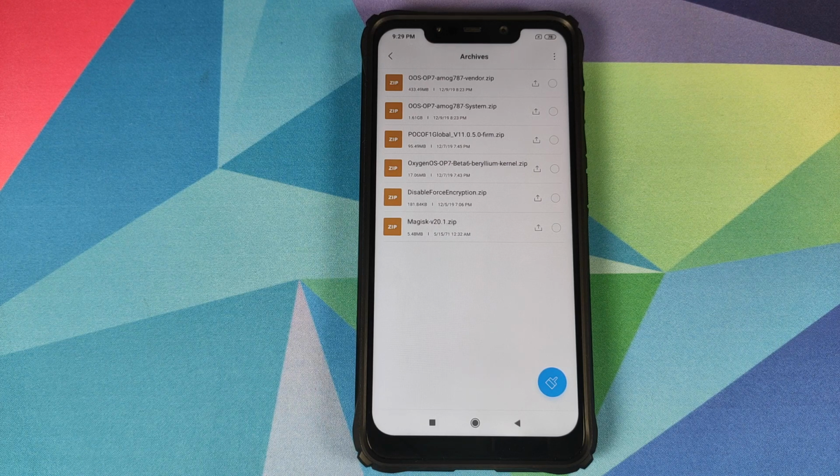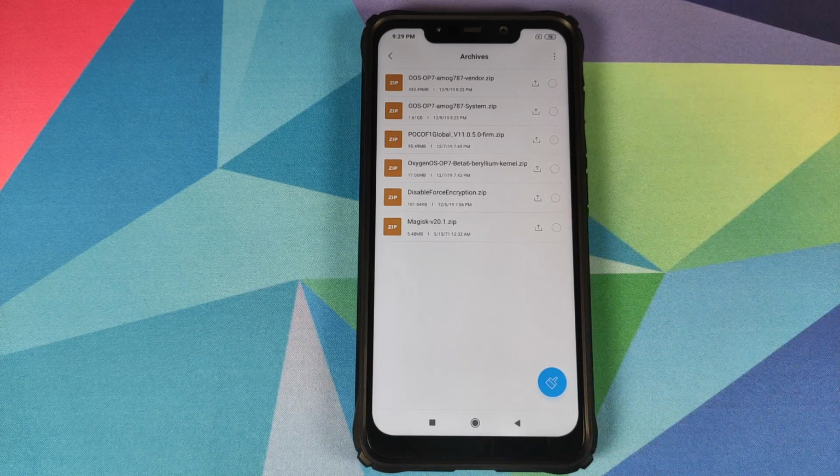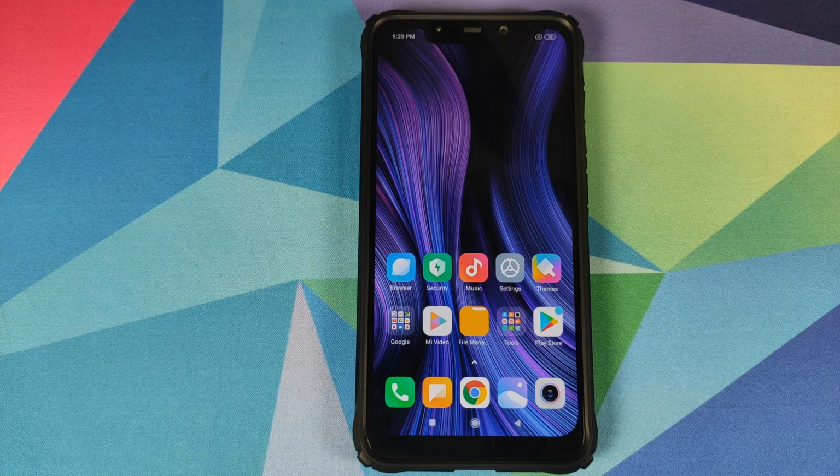The official instructions do not mention flashing disable force encryption, but I always flash it just to be safe. Do note that the kernel here is pre-rooted and it should come with Magisk installed. In case it doesn't come with Magisk installed, then all you need to do is flash the Magisk zip after booting into Oxygen OS 10 once.